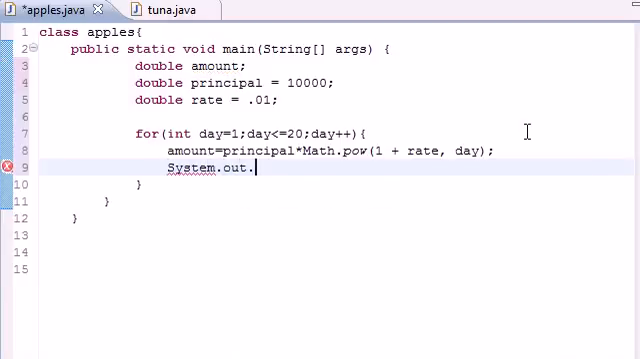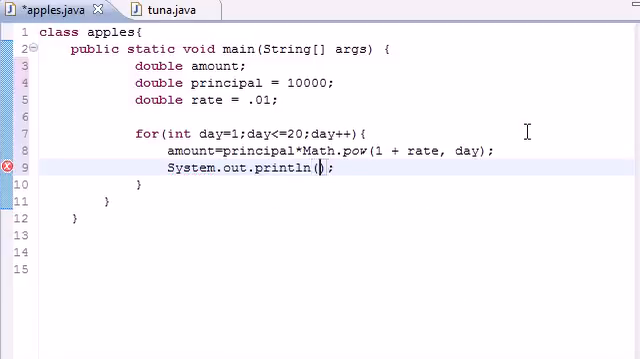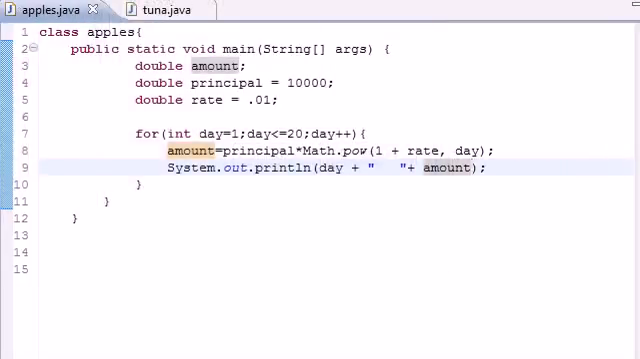System.out.println, and let's go ahead and print year, actually day. Whenever you use compound interest, you usually use year, but no one really uses day unless you're looking at YouTube subscribers, so that's why I keep typing year. Plus, add a couple spaces, plus amount. There you go. Let's go ahead and run this, and I'll show you what it does.